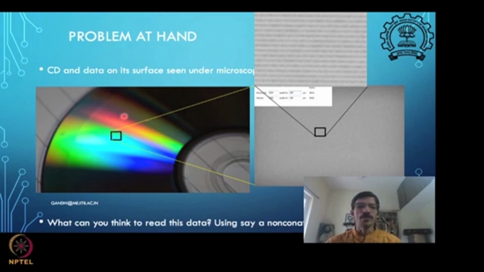So if you zoom in on this small part of the surface, you'll find that there are so many dots that are seen here. It's not very clear. You may not see anything clearly in the microscope, but as you zoom in further, you may see these kinds of tracks that are there on the surface of the CD. These tracks are also not sharply visible, because their dimensions are almost coming to the wavelength of the light.